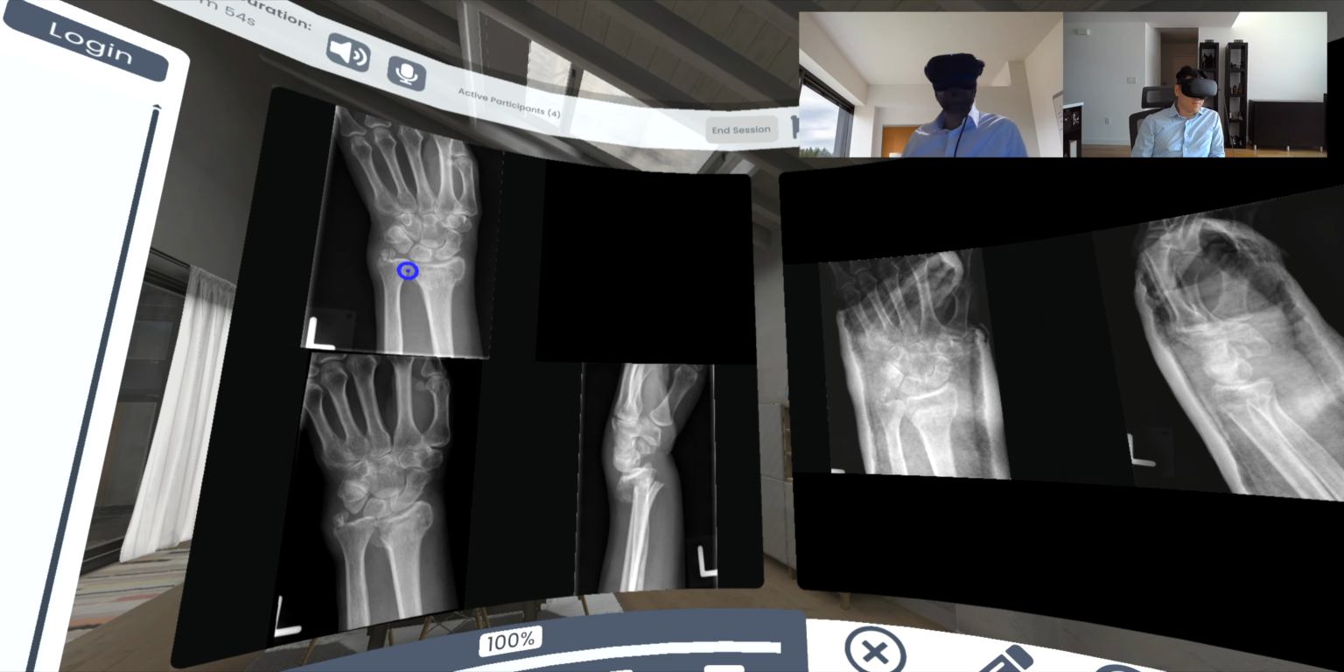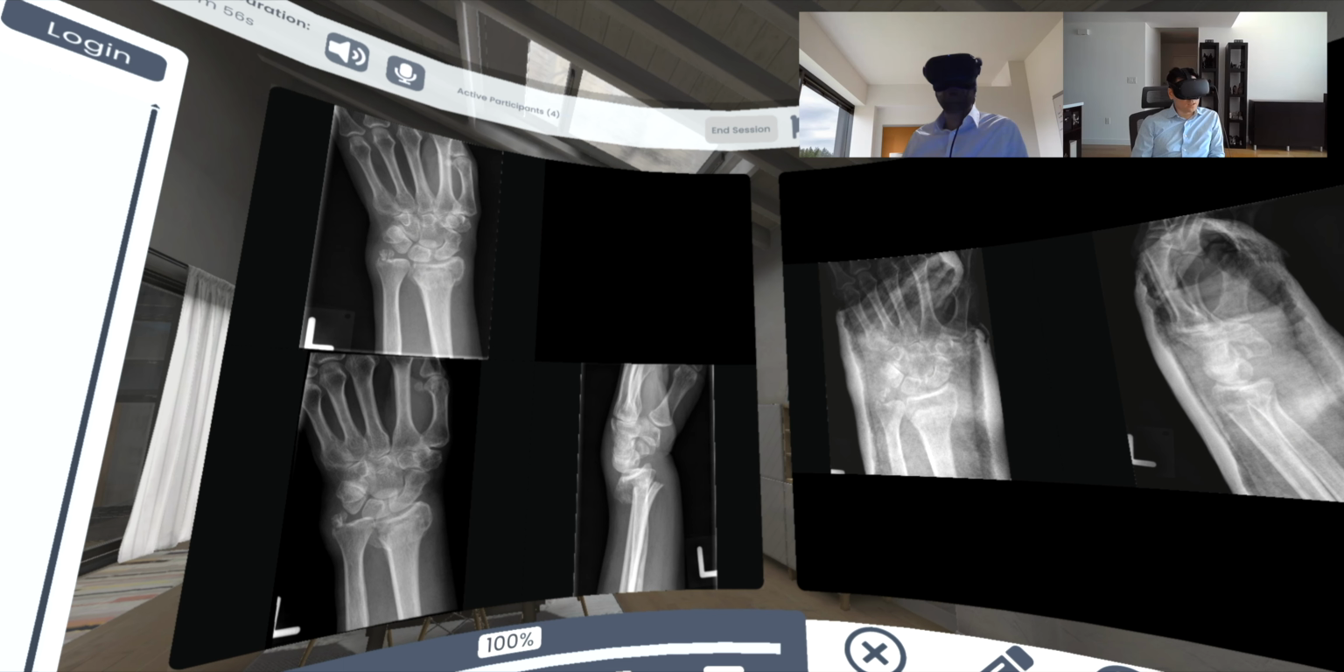And because of that impaction, you can see that there is an acquired positive ulnar variance, meaning that the distal ulna is located more distally. It doesn't quite line up with the distal radius because the radius is foreshortened because of the impaction from the acute fracture.